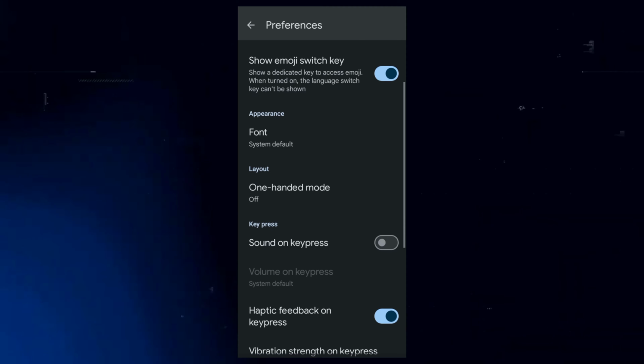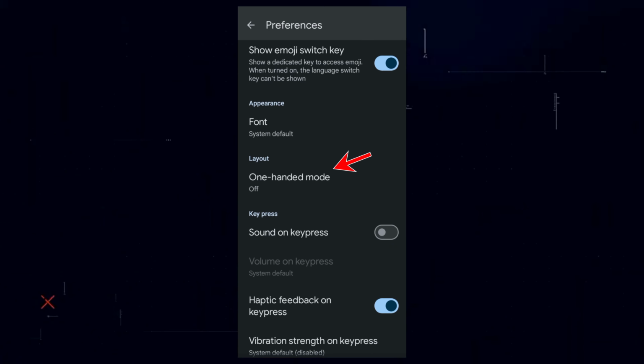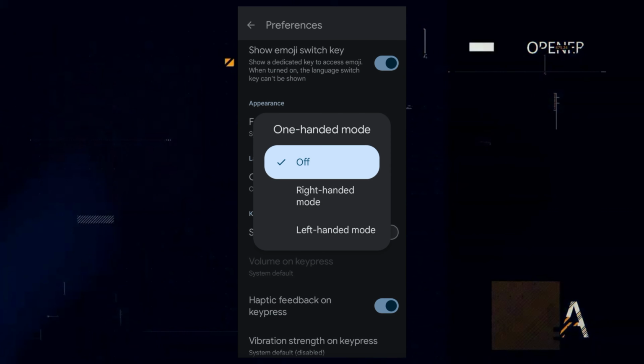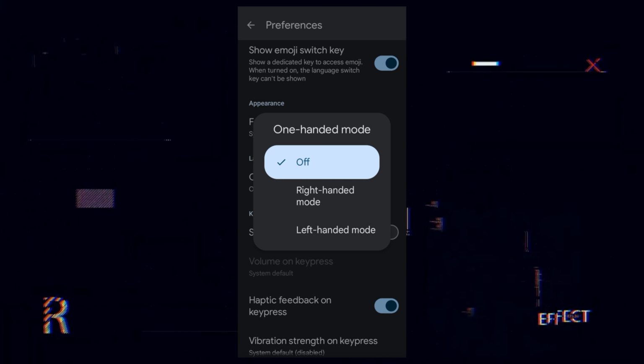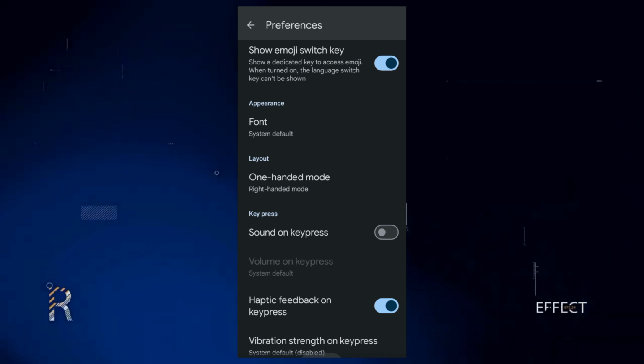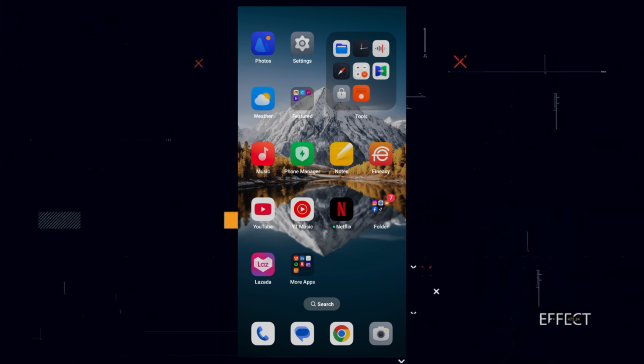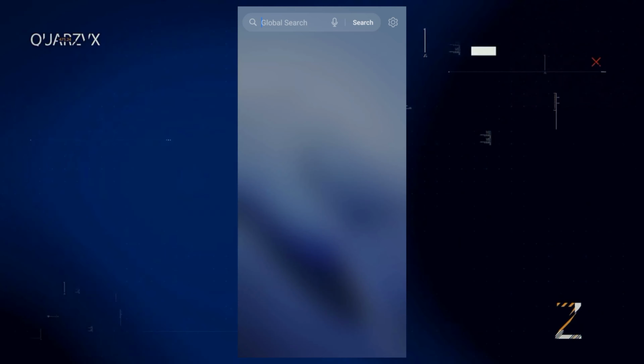Now, look for the Layout option and then select whether you want a right-handed mode or left-handed mode. For now, let's select right-handed mode. After that, open an app or anything that can make your keyboard pop up.